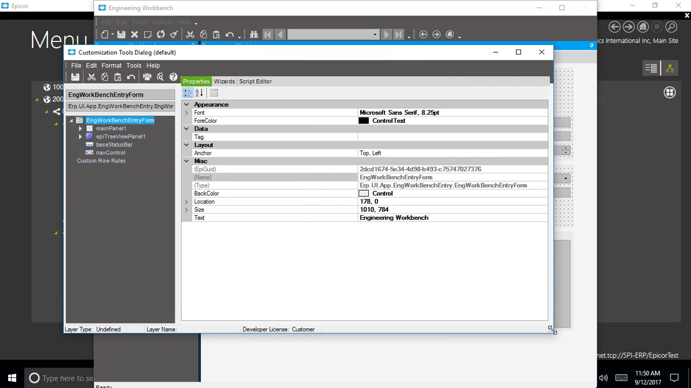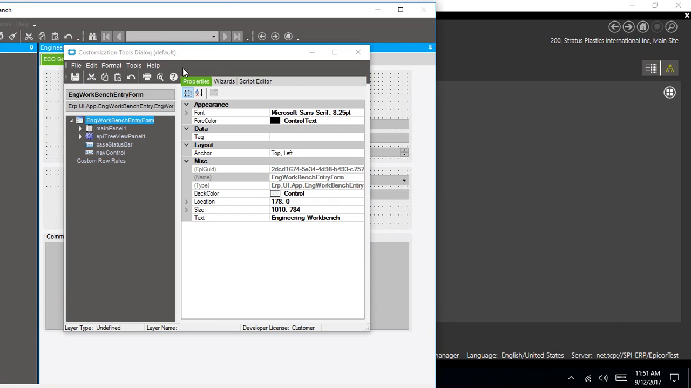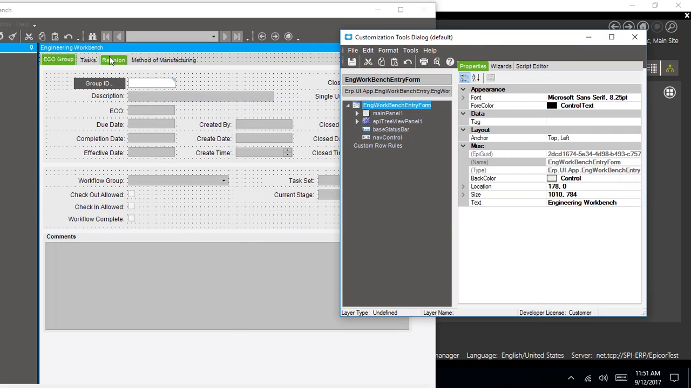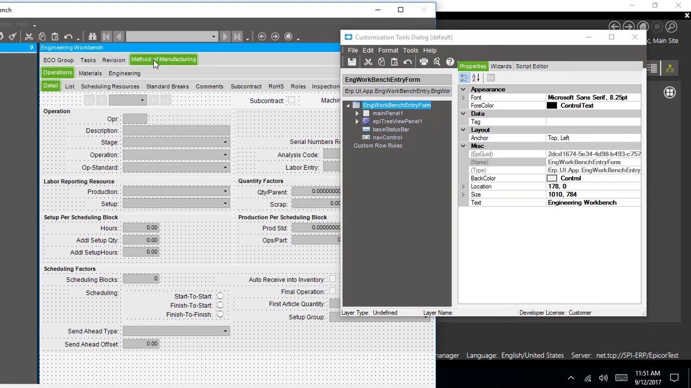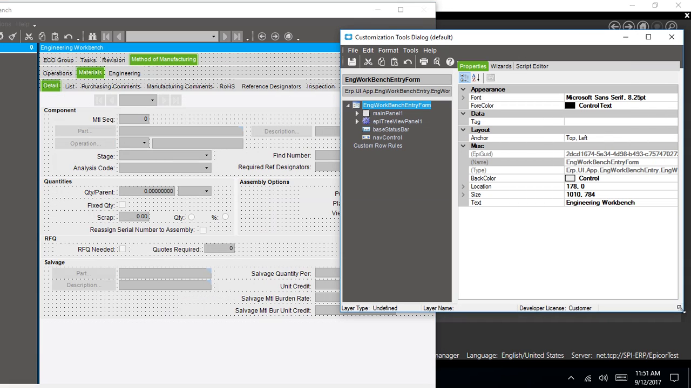Okay, so you actually want to make that smaller because you want to be able to see both screens. So I'd maybe move your engineering workbench screen to that side a little bit, just so you can still see it, and then move this to this side so you can still see it as well. So go to the Revision tab now, or actually the Method Manufacturing tab, and the Materials tab. Or the Materials underneath that. So within here somewhere is where we want to add our quantity per package, or our parts per package quantities.